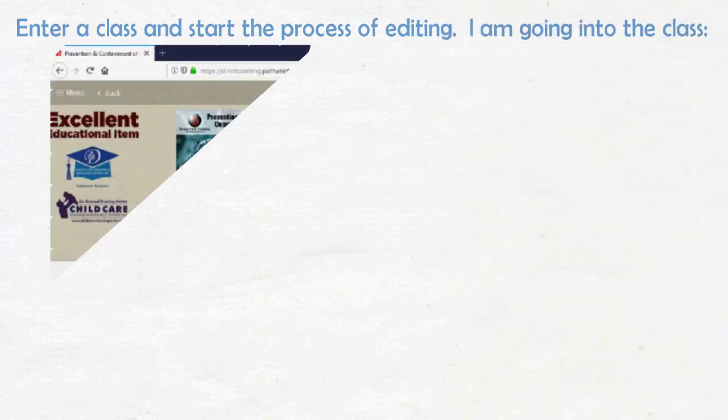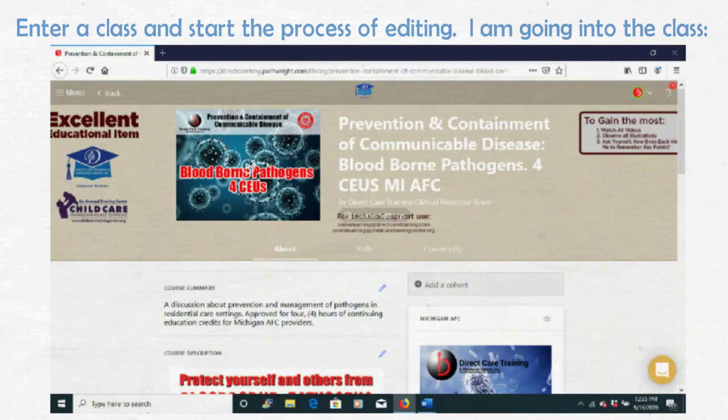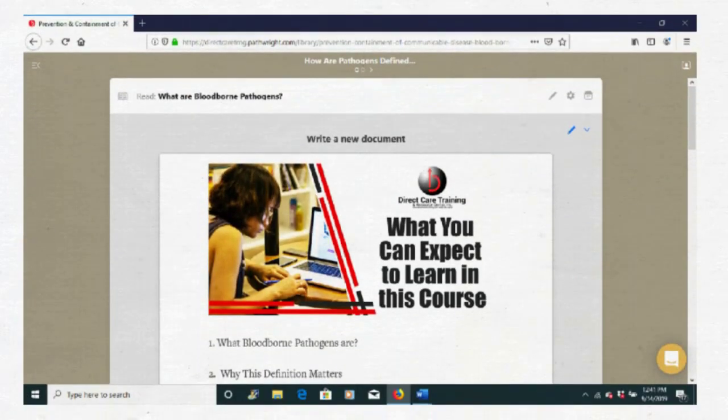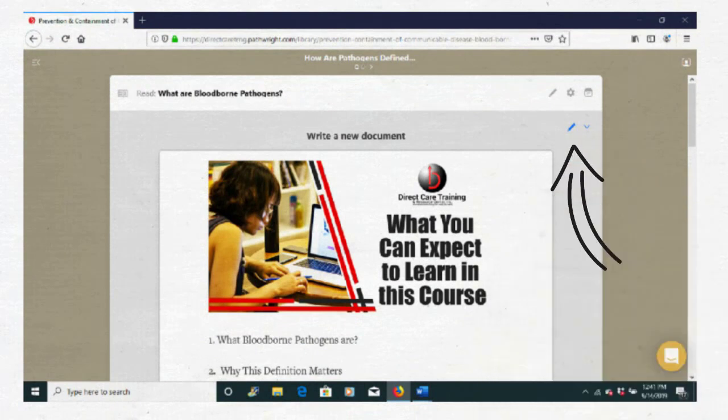Now I'm going to go into the class Prevention and Containment of Communicable Disease, Bloodborne Pathogens, as you can see on your screen. And I am taken automatically to the About area, which is where the course is described. Now in order for you to edit, you need to click on Path, and that takes you to the actual curriculum. I am now in the first section entitled, What are Bloodborne Pathogens? To edit, I need to click that pencil image in the course at the upper right.